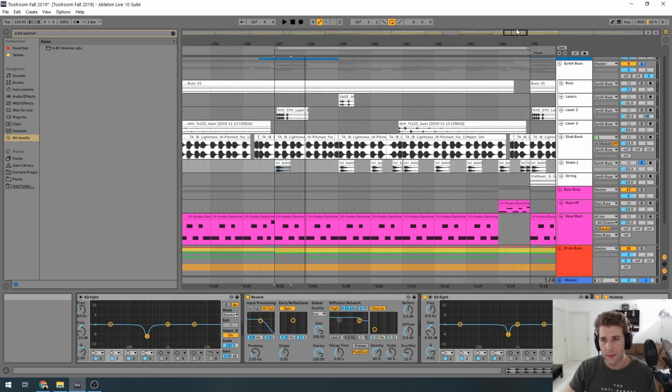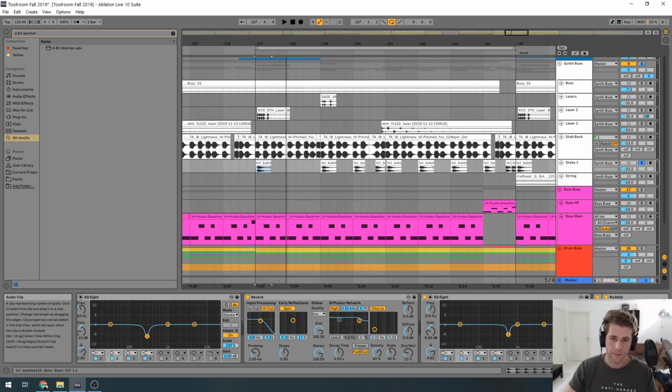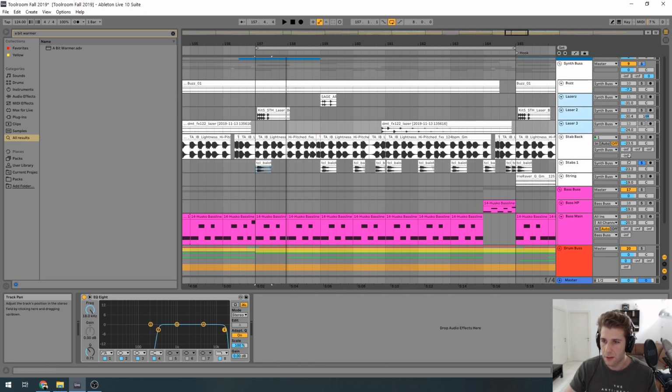And then once I had my two sounds in and they were playing, it was all about adding little bits and bobs to make my track interesting. So I had these laser sounds.